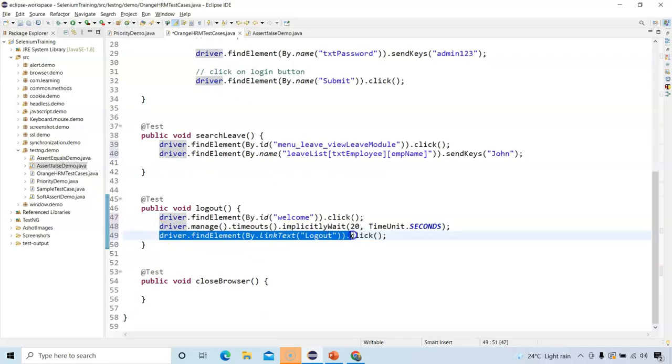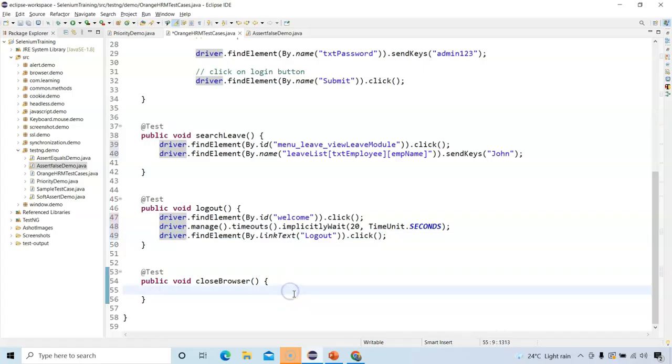So once Selenium clicks on the logout link, I want to close the browser. So let's write a line of code, driver.close, correct? So driver.close will close the browser.